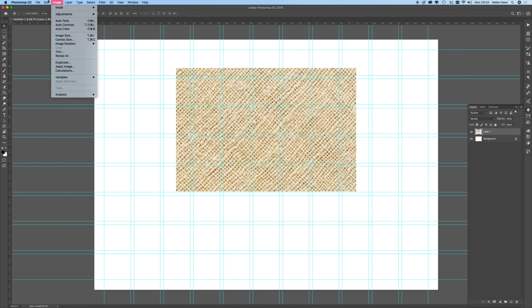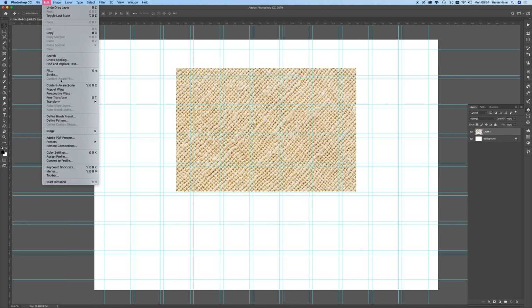So I'm going to use Edit and something here called Free Transform. Now you can see here that Free Transform has a keyboard shortcut. Now I'm using a Mac, so this little symbol here denotes the Command key. If you're working on a PC, you use Control instead. So wherever you see the Command key in this tutorial, just use Control instead. On a Mac, Command, PC, Control.